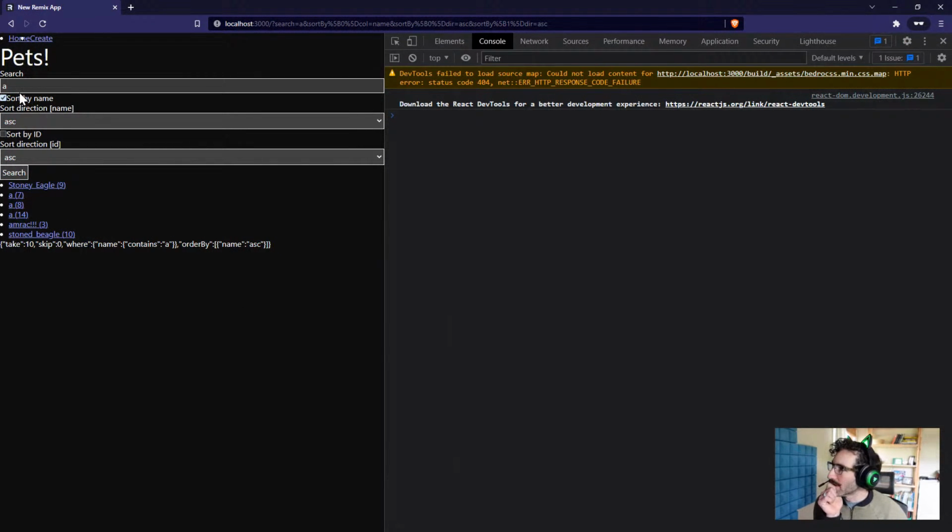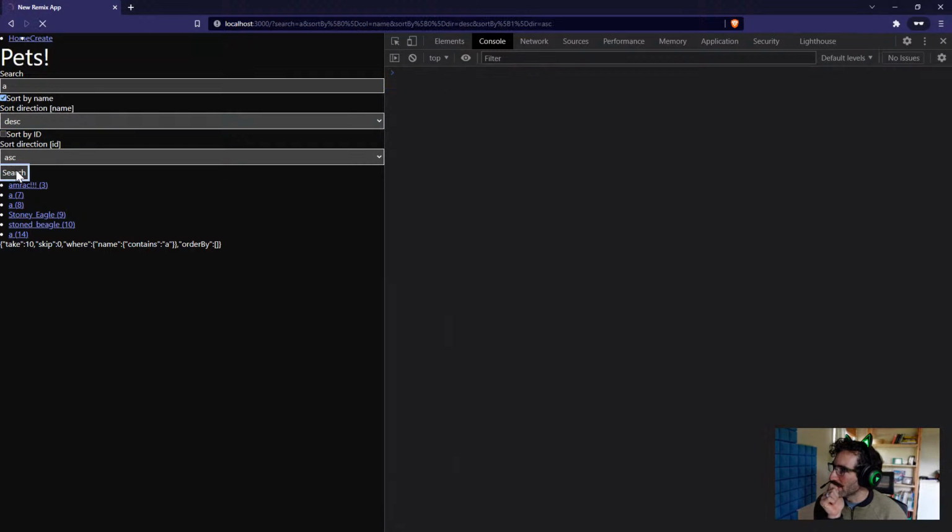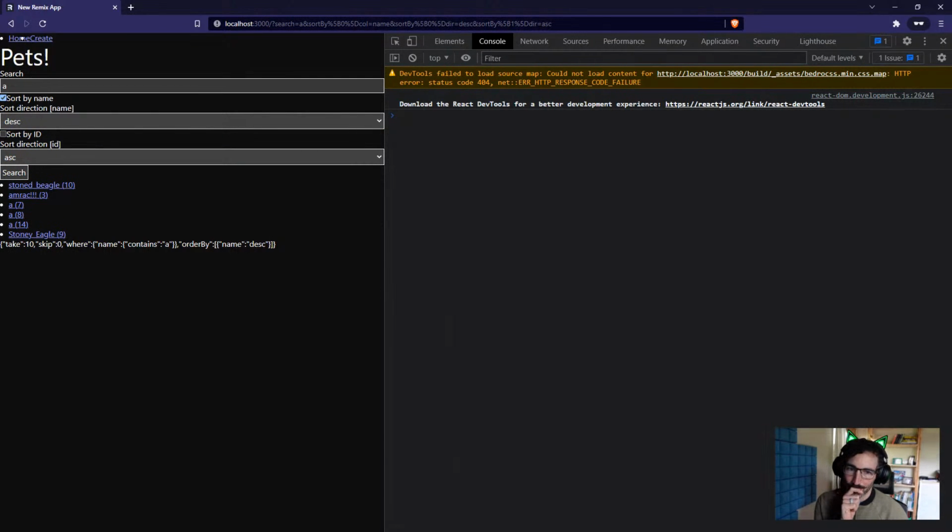Okay, so if I am sorting by name, if I disable sorting by name, we can see, yep, that is fixed again. Sort by name, ascending, descending. I can change that.